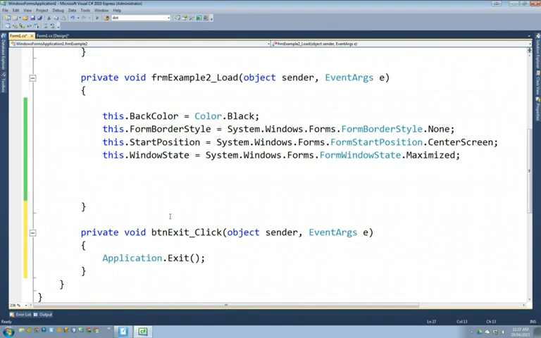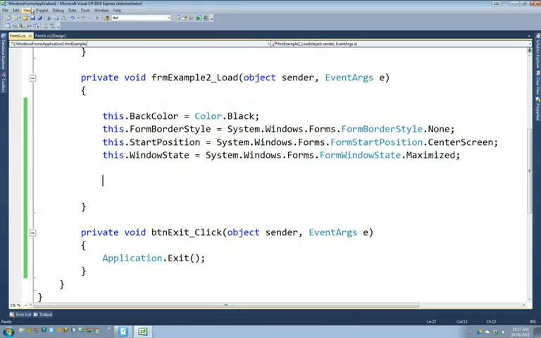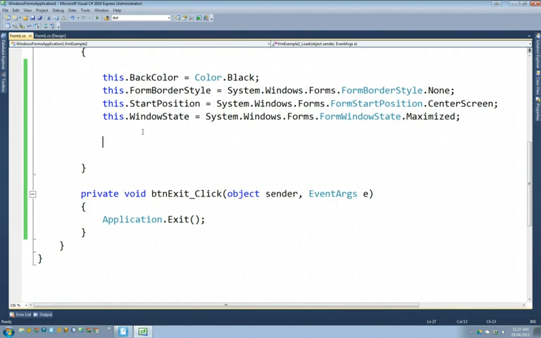All right. So now, if you run it, it goes full screen, but you can use your little button to exit it out. That's good. We can get out of it. All right. We got a little more work to do back here in FormLoad. We weren't done yet.